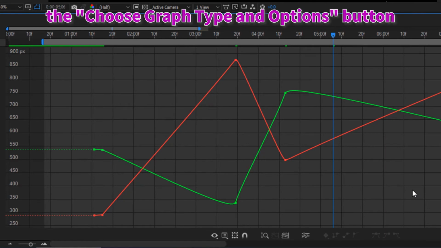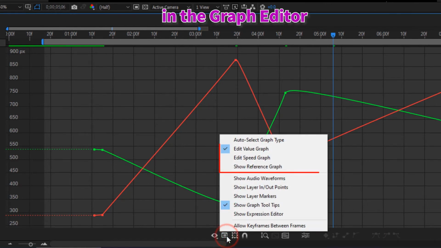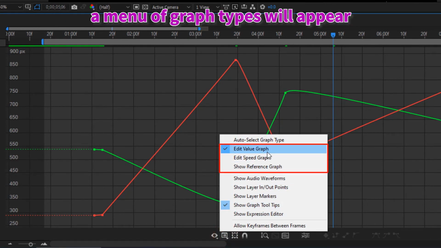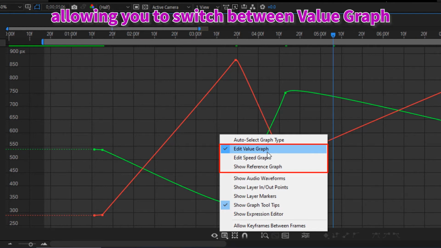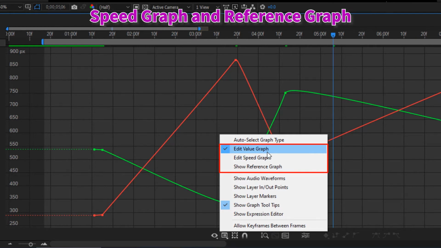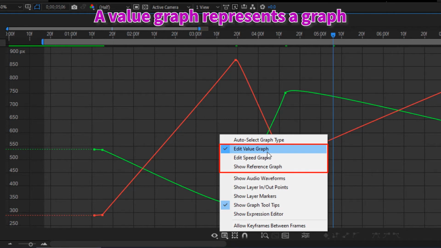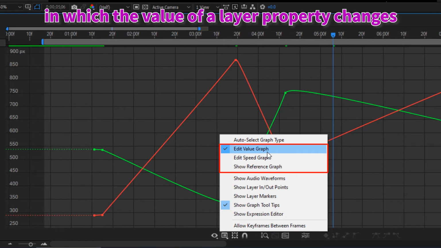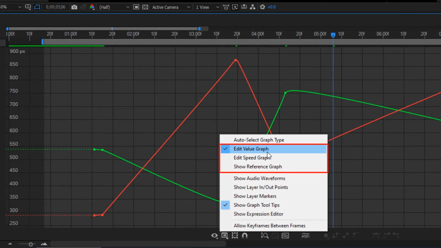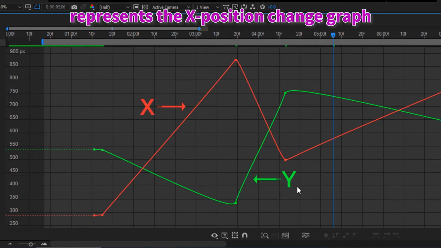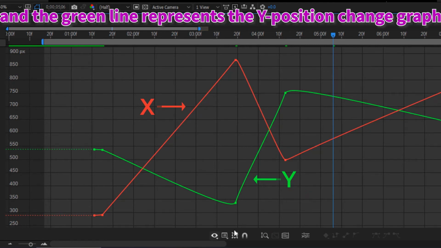When you click the Choose Graph Type and Options button in the Graph Editor, a menu of graph types will appear, allowing you to switch between Value Graph, Speed Graph, and Reference Graph. A value graph represents a graph in which the value of a layer property changes. The red line in the graph represents the X position change graph, and the green line represents the Y position change graph.